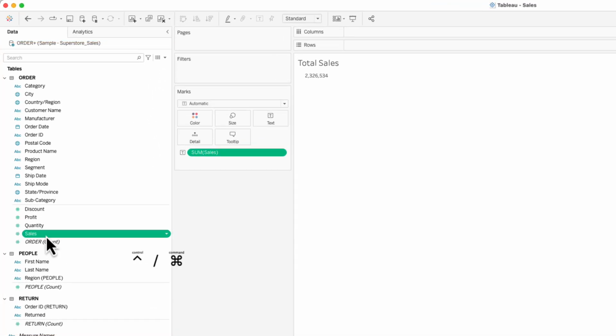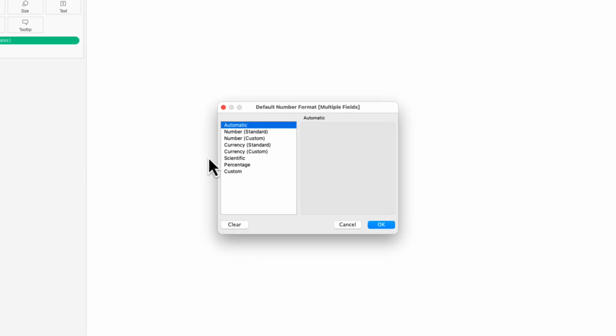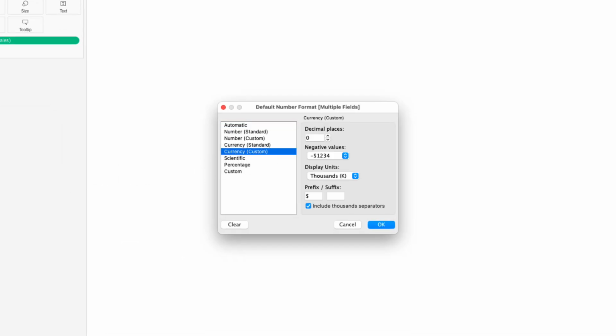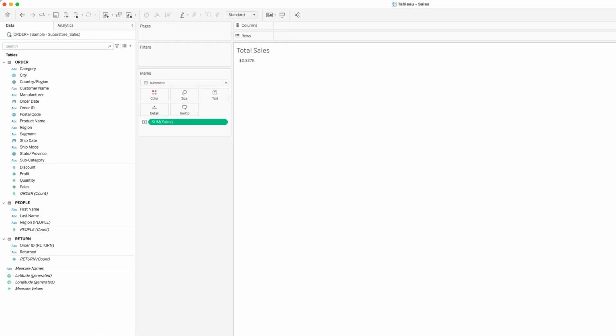Press the Ctrl key to multi-select Sales, Profit, and Discount. Right-click, Default Properties, Number Format. We can display the number by $1,000. Since the formatting is done at the data level, it is automatically reused across different sheets.